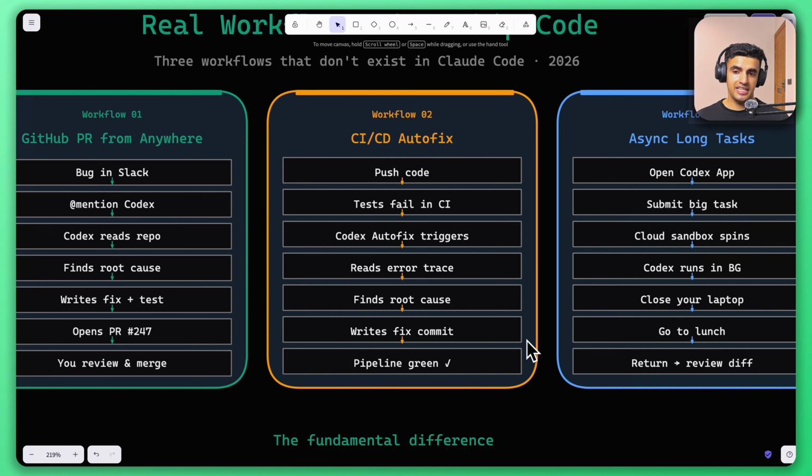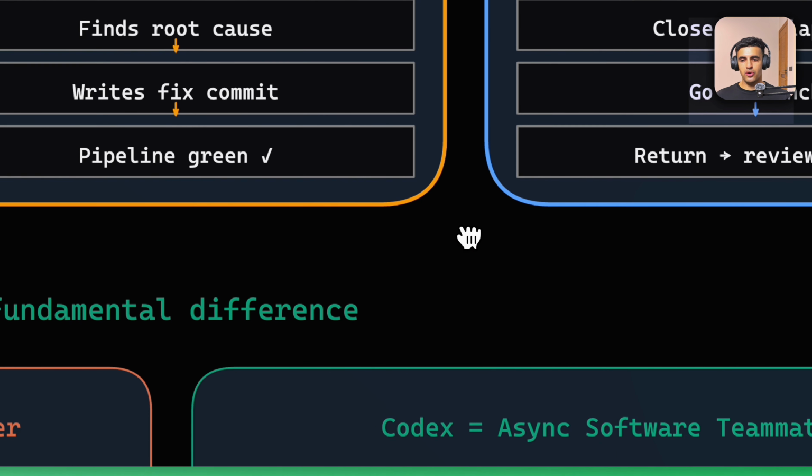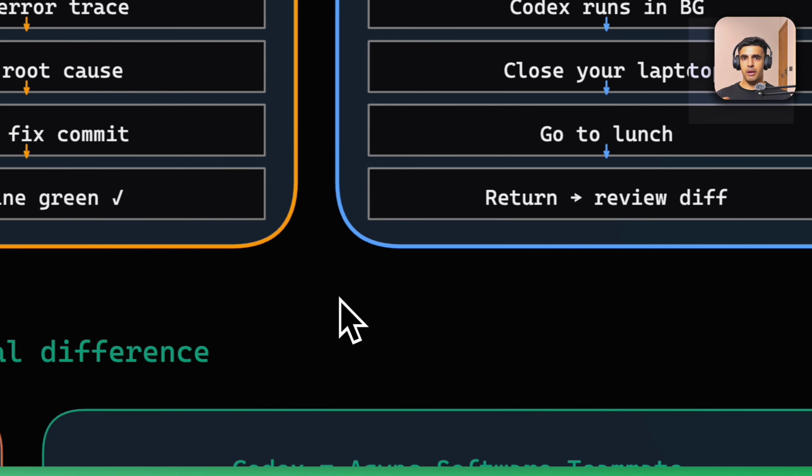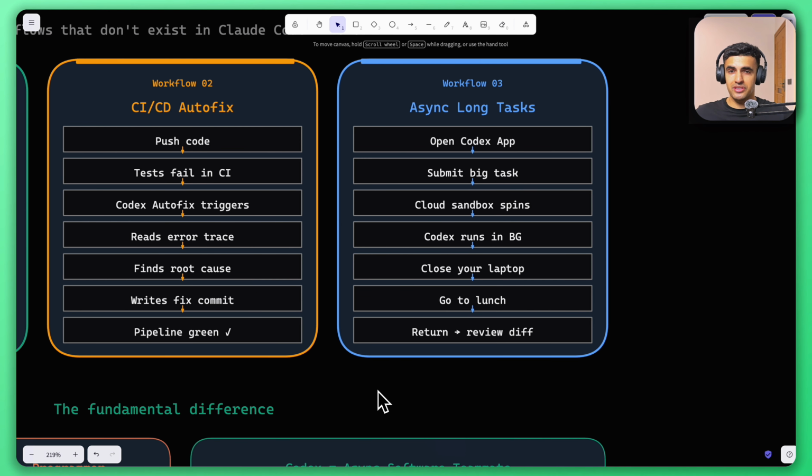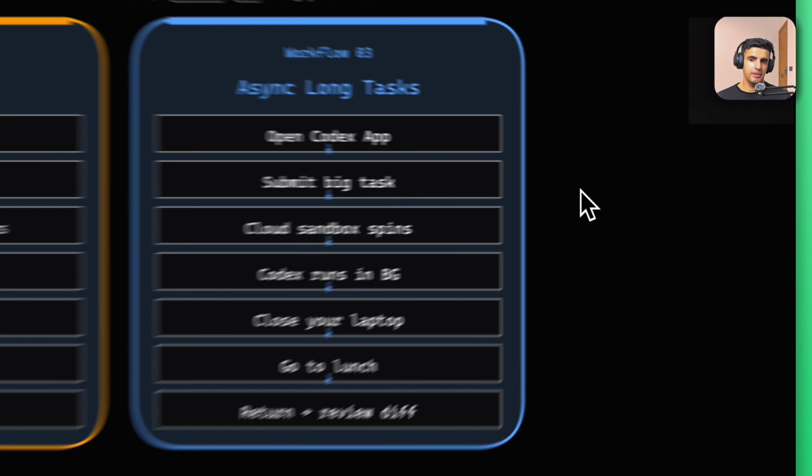CI/CD autofix, that's another workflow. Imagine you push the code, the test fails in CI, continuous integration. Codex automatically fixes it. It reads the trace, finds the root cause, it writes the fix, and the pipeline becomes green. So it's automating the whole entire CI/CD pipeline, which used to be extremely annoying. I'm not going to lie, I've worked in companies with thousands of engineers, and it was a huge problem.